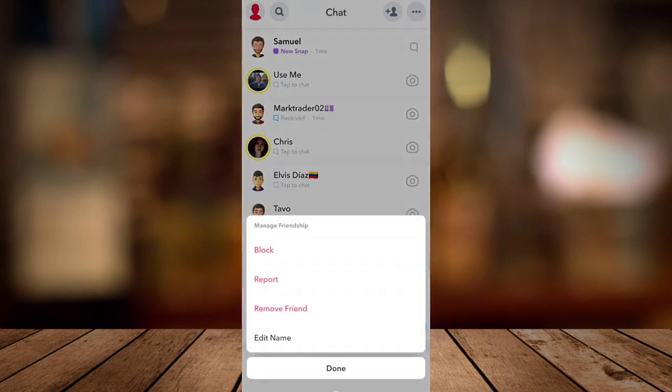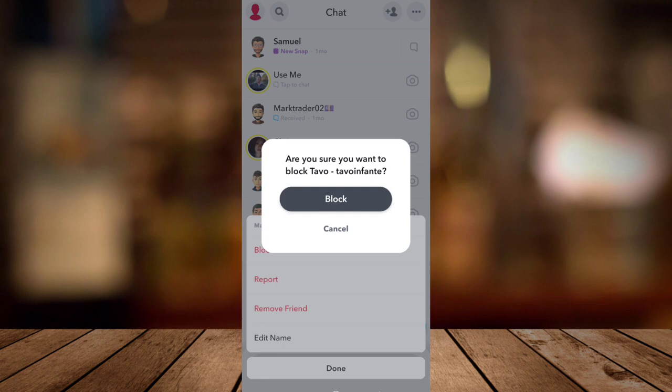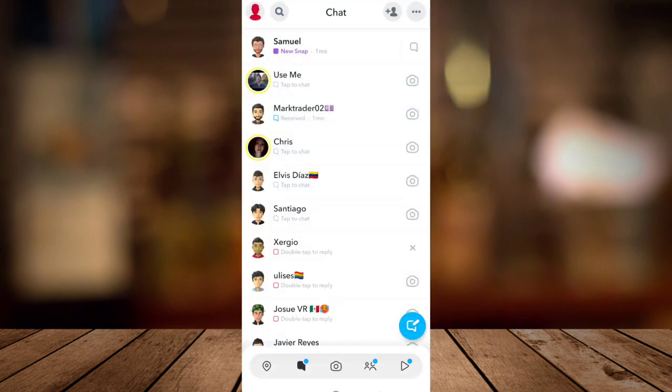And then right here, you have an option. You can go block, report, remove friend, or edit name. So for this one, I want to tap on block. And you can see, are you sure you want to block? So just tap on block right over here. So that's how you basically block someone.